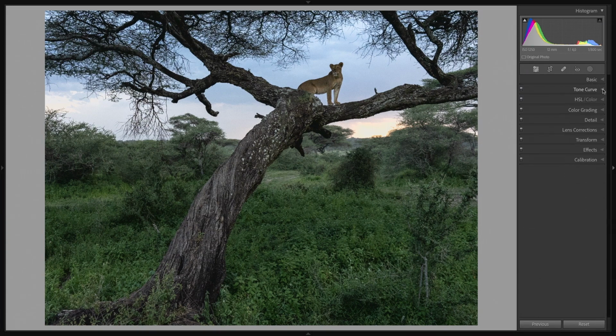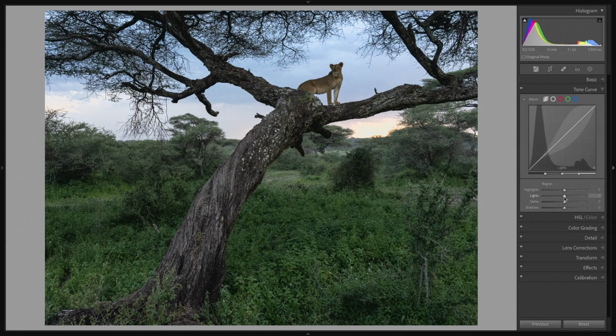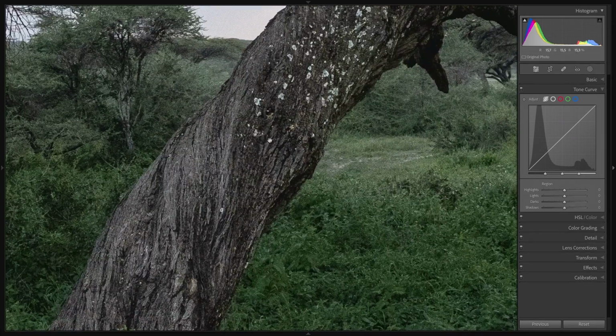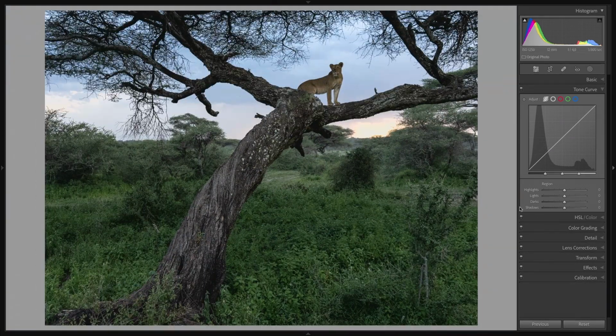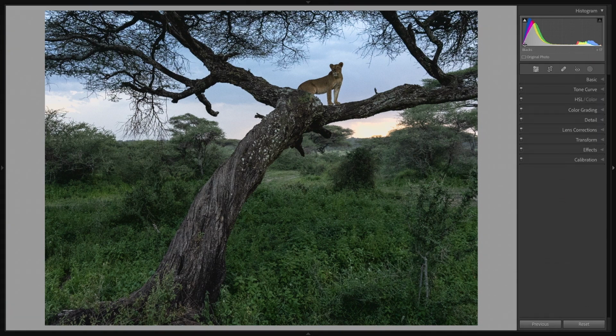We can come down to tone curve. Probably won't do too much here because there's general light areas on the bark, on the cat, and in the sky. Maybe just darks down a little bit just to bring a bit of that mood back. Throughout the histogram, you do have pure white, you have pure black, so not too much to be done there.